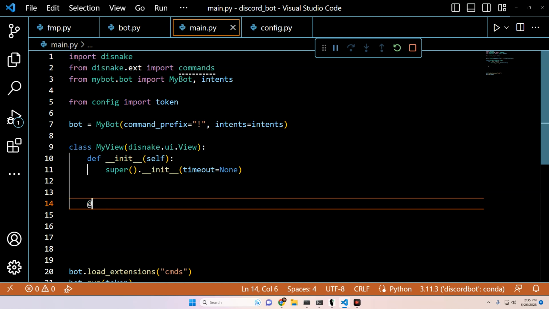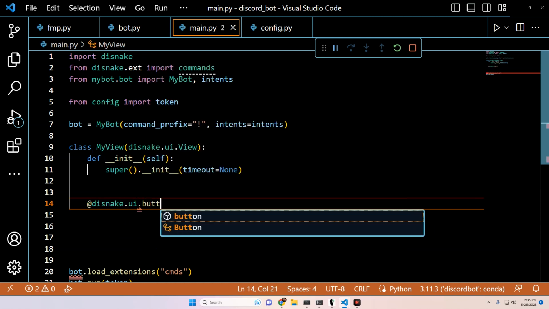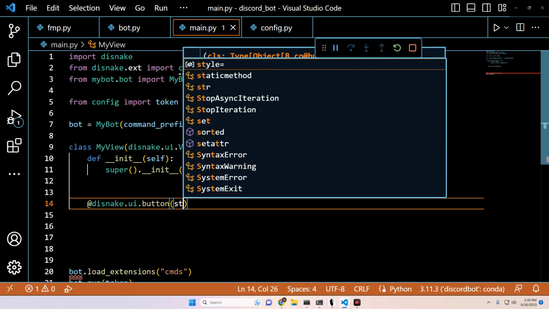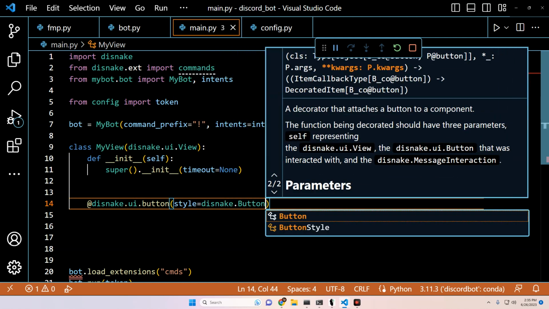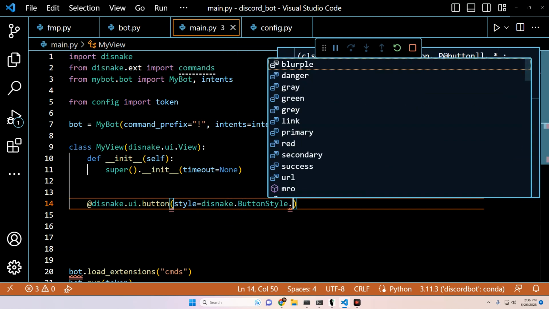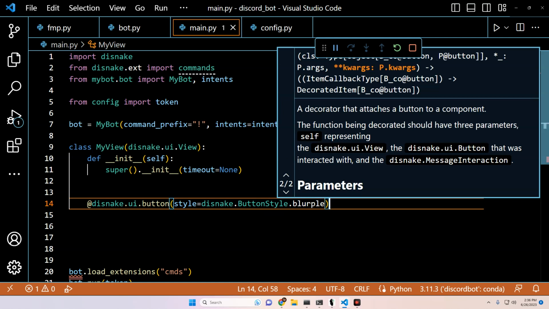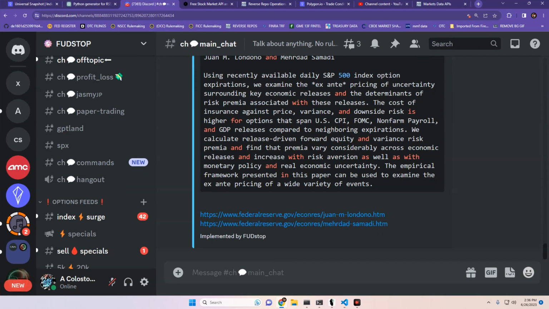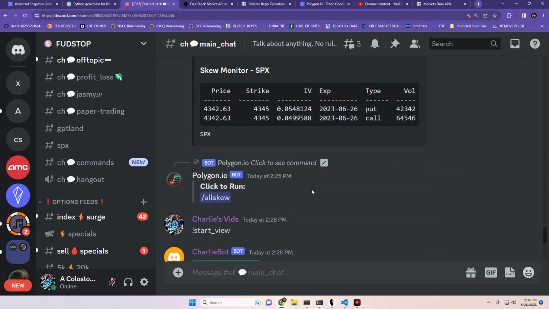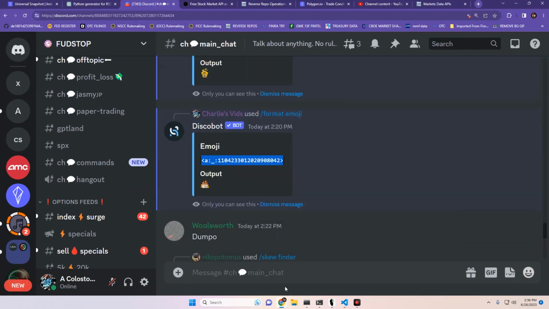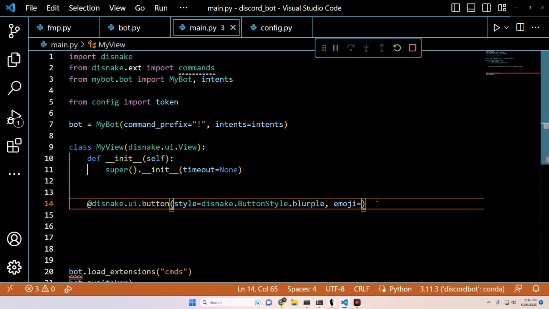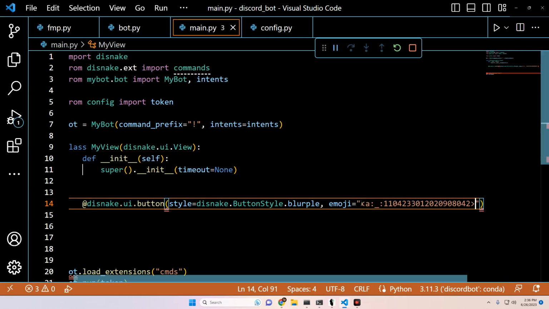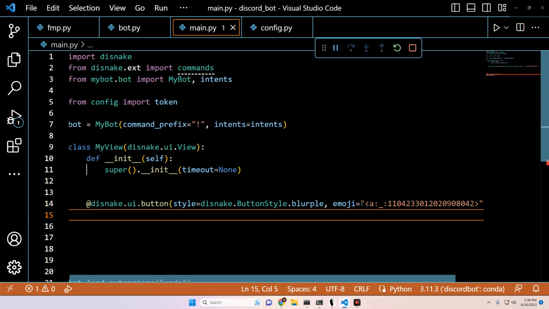So to make a button, we do @dissnake.ui.button, all lowercase. We pass in style as dissnake.ButtonStyle with capital B, capital S. And then we have red, green, gray, and blurple to choose from. We're going to use blurple in this example. And then we're going to pass in an emoji, which is going to be an animated emoji from our Discord server. I'm going to use the burning earnings calendar here. And if you're going to use an animated emoji, you just got to make sure it's formatted right. You can just paste normal emojis in. I'm going to use an animated one because I think they look a little cooler. So we have an emoji, we have a color.